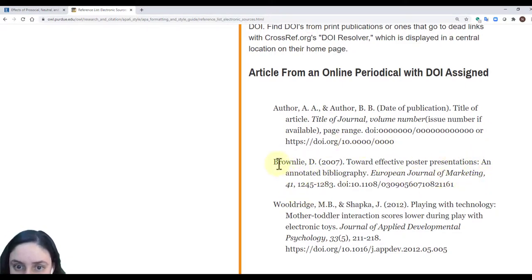So right here, I see the author, the year of publication, the title of the article, then the title of the journal, then the volume. This particular example does not have an issue, and if it doesn't have the issue, we just don't worry about it. We don't include it. Then here's the page range, dot, and then here's the code, DOI, and then this long code.